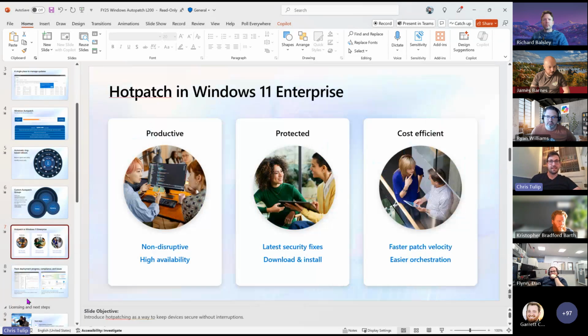From there are things like Hotpatch, which is a technology to help you deploy patches, security fixes, essentially without a reboot. And the advantage there is that you're just productive and protected right away. You don't need to wait for that reboot, and it makes it easier to track compliance.